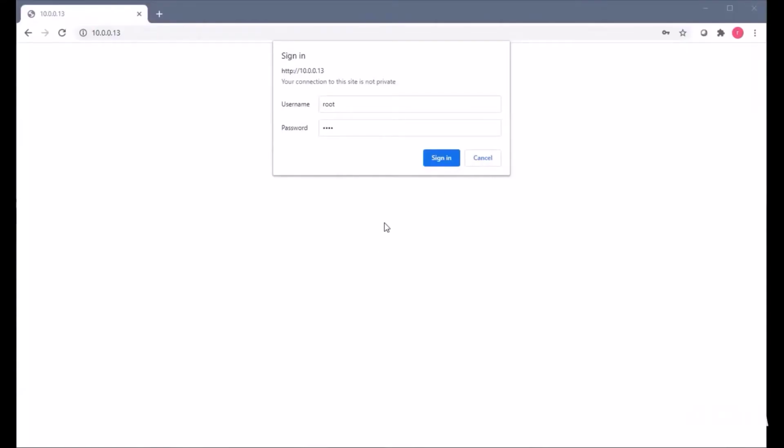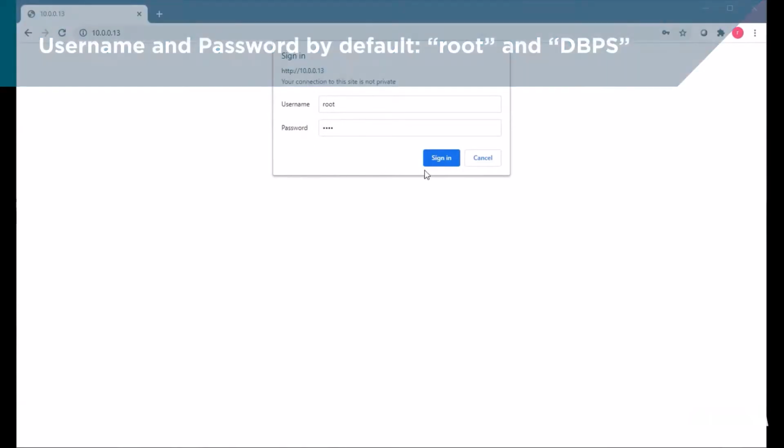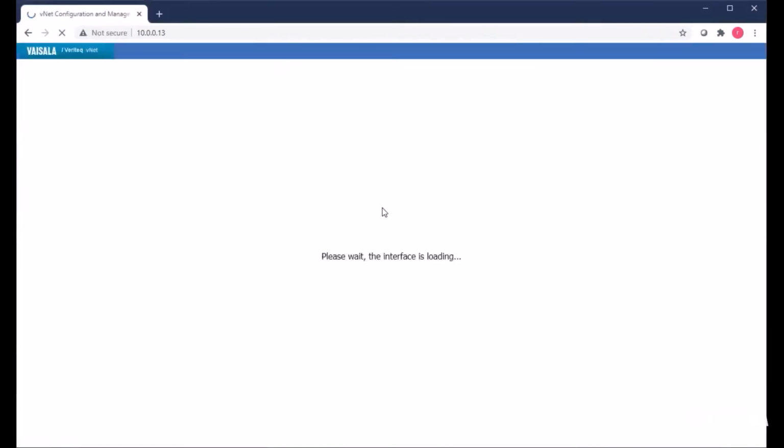The next step in the process for setting up a VNet is to log directly into the device. So basically, we've obtained the IP address earlier. So you take your standard web browser. In this case, I'm using Chrome. Type in the IP address, and it'll pop up a sign-in message. With VNet devices, it's always going to be root and DBPS for the password. You can actually go inside the device and change this, but by default, this is going to be your username and password. Click sign in, and the device will communicate with the VNet device.